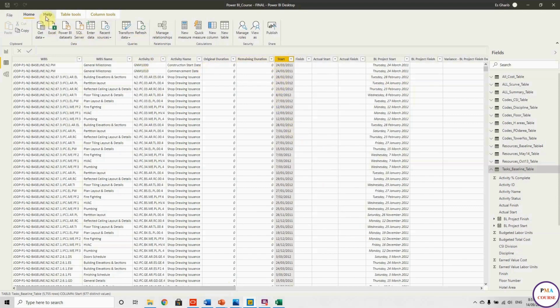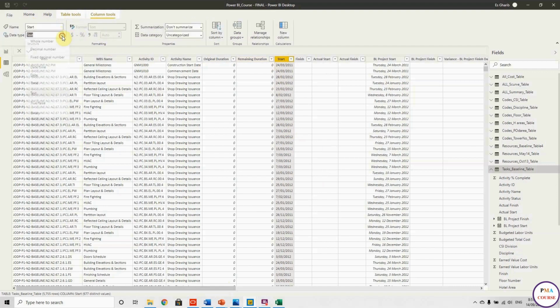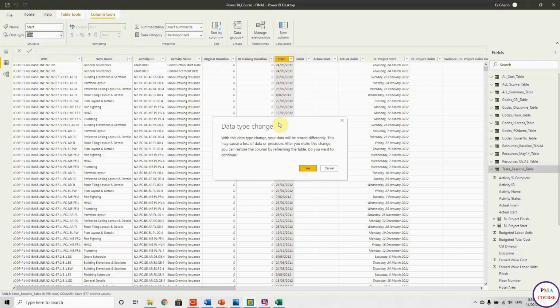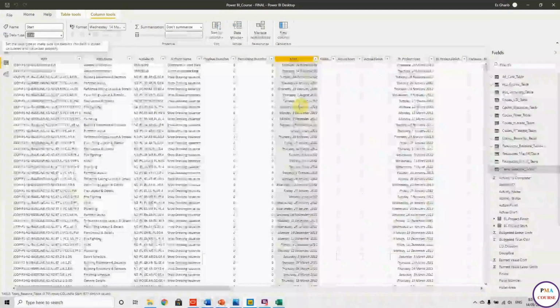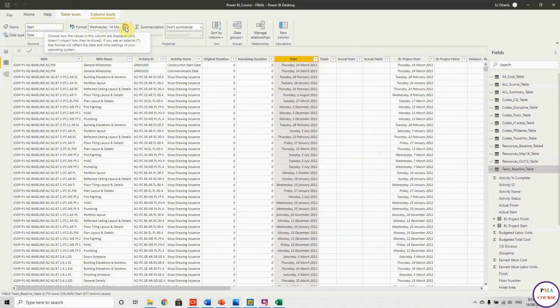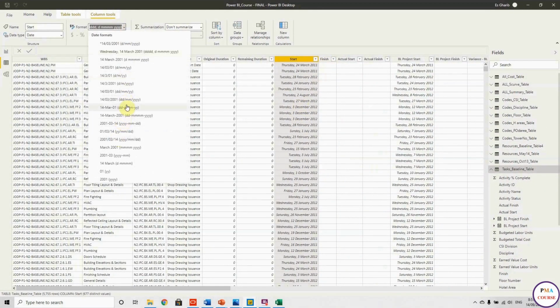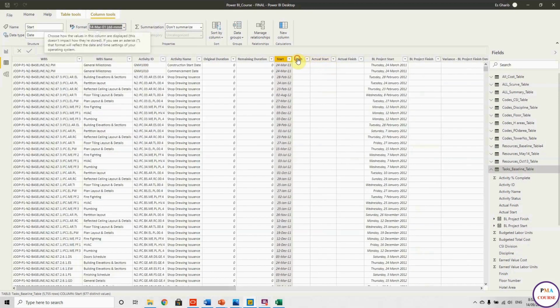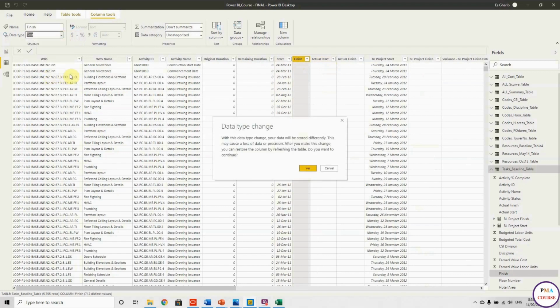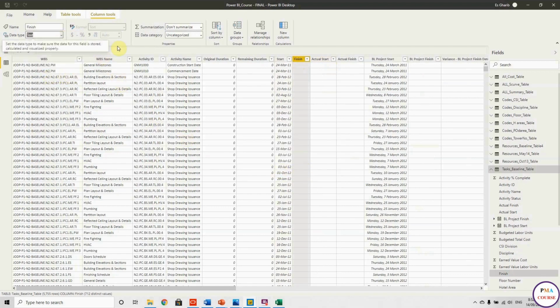I just need to go back to my column tools, change the data type to dates, and change the format. This is too long, so I have to change the format. We'll do the same for the finish, change the data type, and change the format as well.